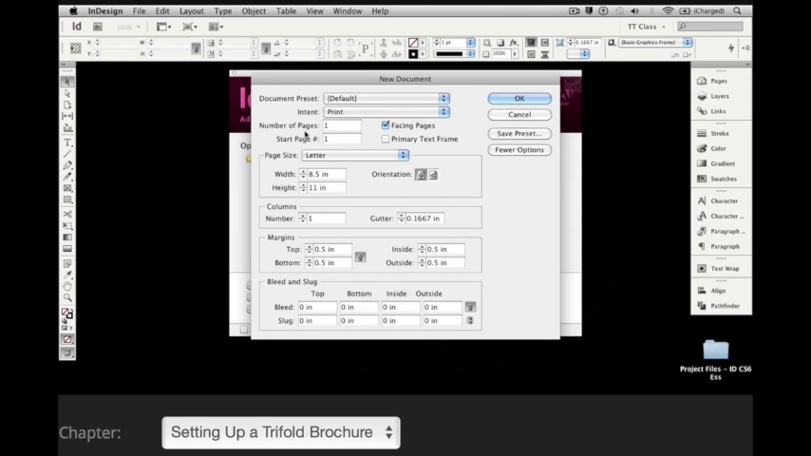We're going to change the number of pages from 1 to 2, since we'll be printing on the front and the back of our trifold brochure. And since we're not going to be binding these, they're actually only going to be two sides of the same sheet of paper, we can turn off the Facing Pages option.